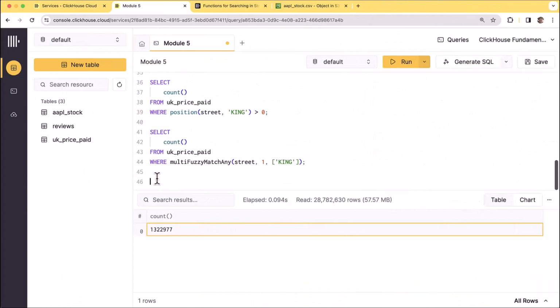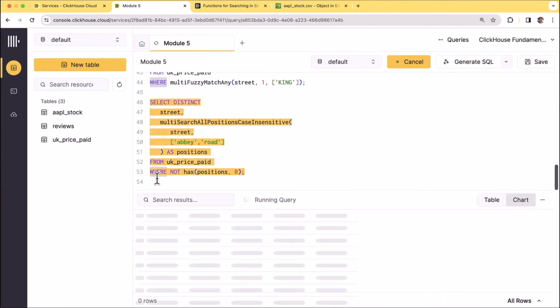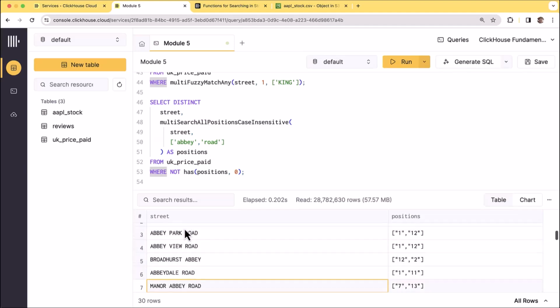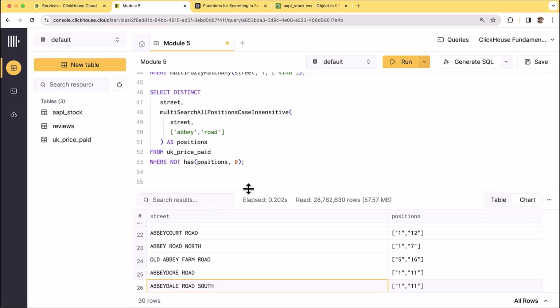So if I run this function, let's go over here and run it. I can just copy and paste that one. That's a lot of typing. We'll get back a bunch of street names. Well, Abbey Road, that's the big famous one. But Abbey Field Road, it looks like there's 30 street names that contain Abbey and Road. All right, nice. Fascinating that only took 200 milliseconds to process that many rows.